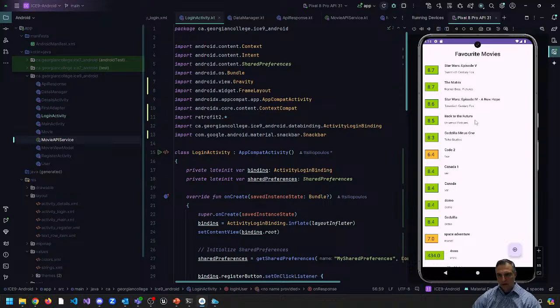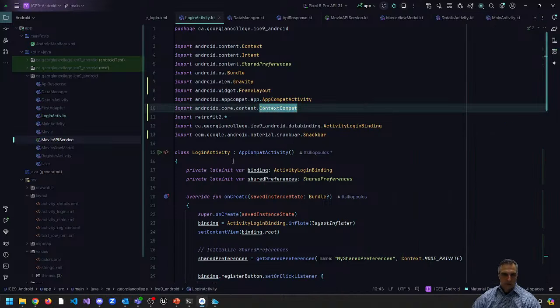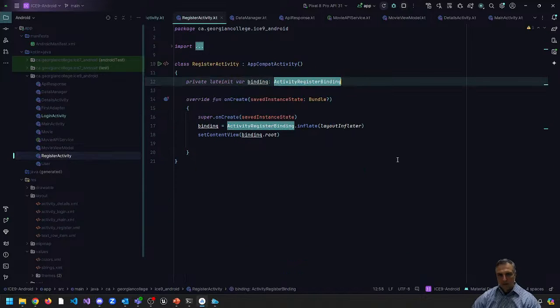Next, we need a logout button, and we need to get the register screen to work. So let's do the register part first. I'm going to go back to our register activity, which is this one, and continue with the stuff that we did before.